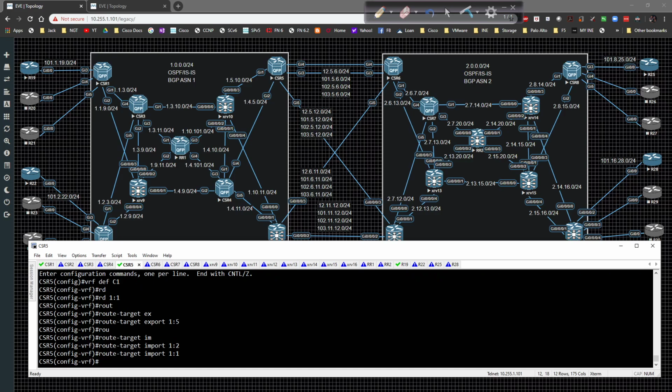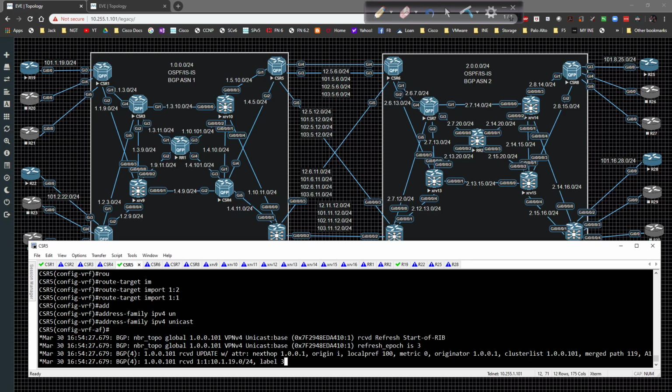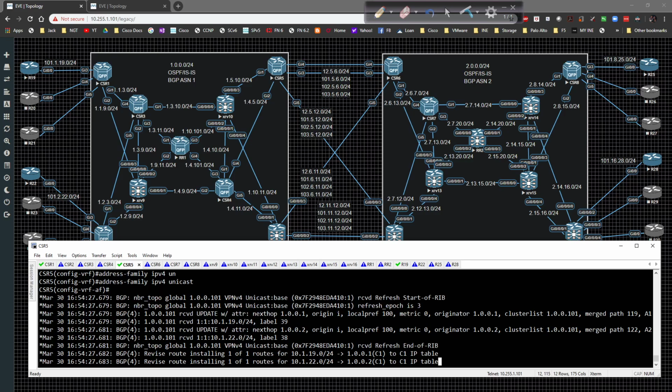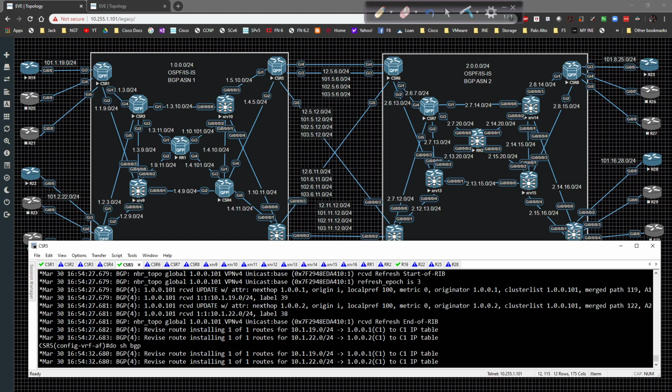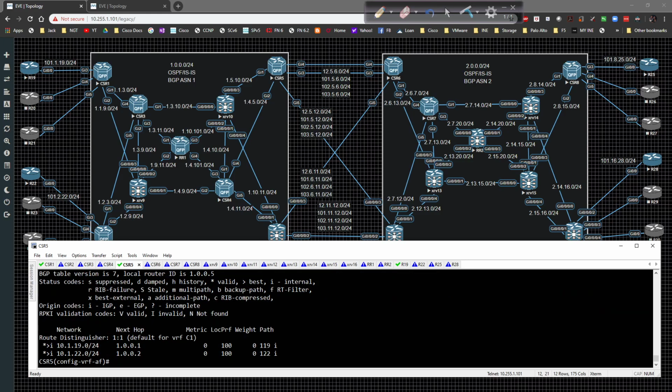Now you'll notice I created the route targets, but I still don't have any inbound connectivity. I have to create the address family for it first. So I'll type in address family IPv4 unicast. And as soon as I do that, we receive the prefixes. Now the prefixes are there. If I do show BGP VPN-v4 unicast all, now I see the prefixes show up.